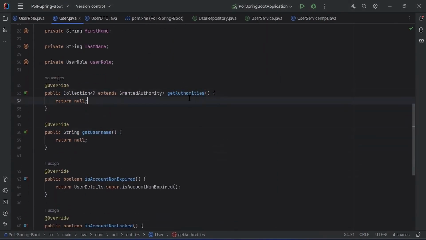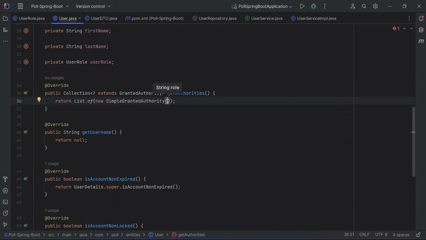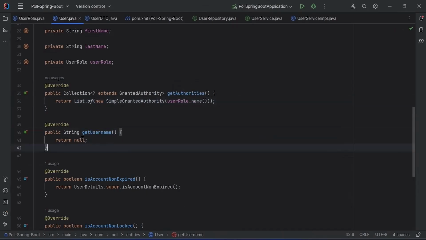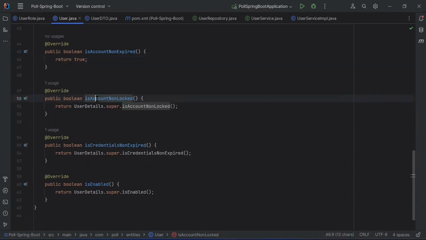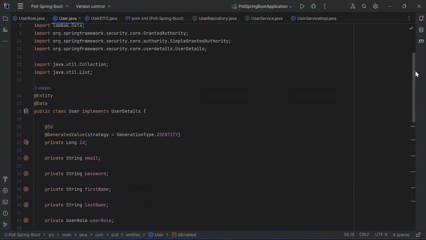So as you can see, a function that we have get authorities, where we have to return here list dot of that we have new simple granted authority. Inside the argument of this, we have to pass here user role dot name. The second function that we have get username, so this will return an email. Third function that we have is account non-expired, this will return true. Fourth function that we have is account non-locked, this will return true as well. Second last function that we have is credentials non-expired, this will return true as well. At the last, we have the function with the name is enabled, this will return true. Now you can take a look at a user entity.